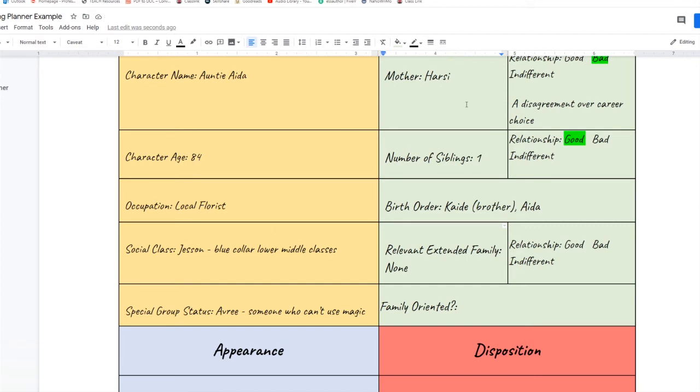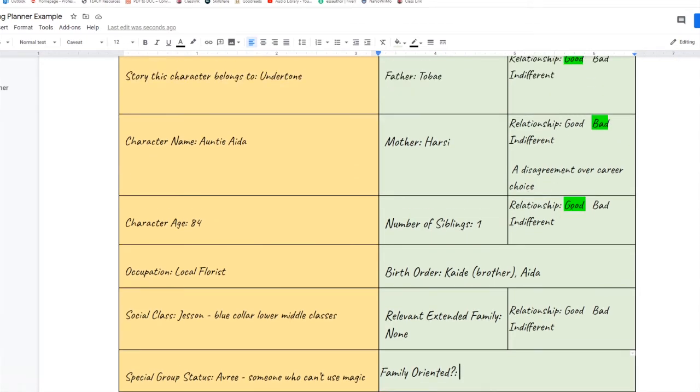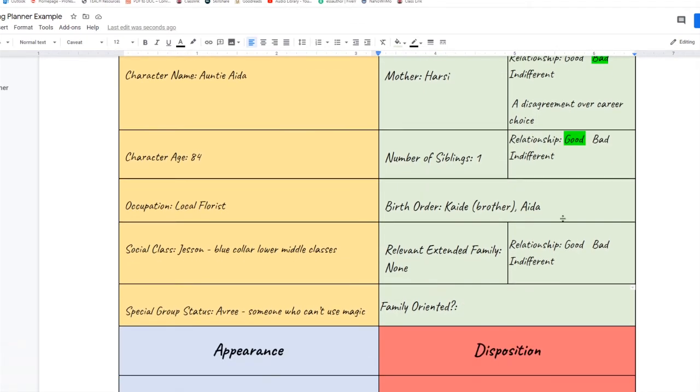Then our last category is family oriented, and where family oriented can be important is when you are looking at how they're going to relate to found family, where they're going to be placing their values, which we dig into a little bit more in a different section. So the importance of family orientation is just how much do they value those relationships that we have already outlined up here. They have good relationships and they have bad relationships, but how much does that matter to this character?